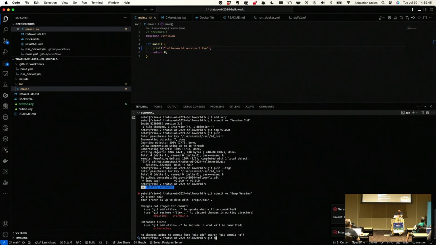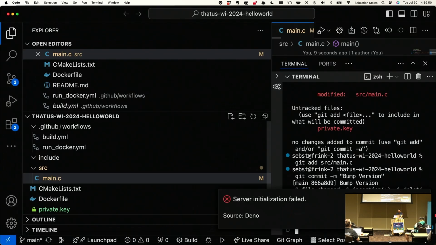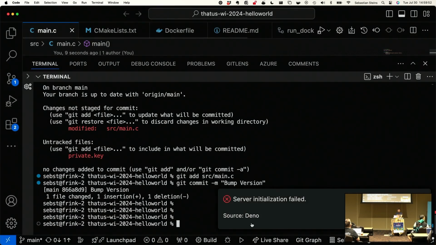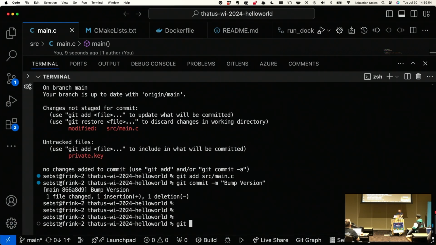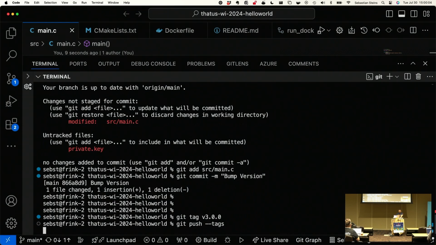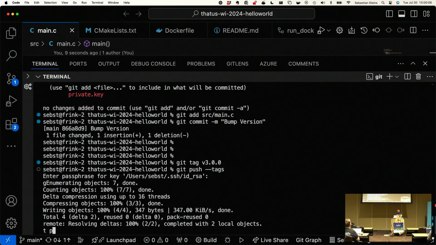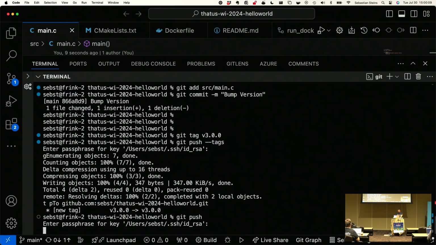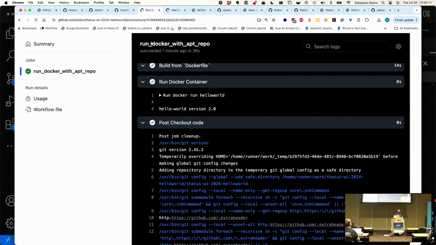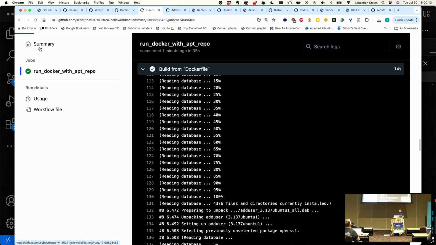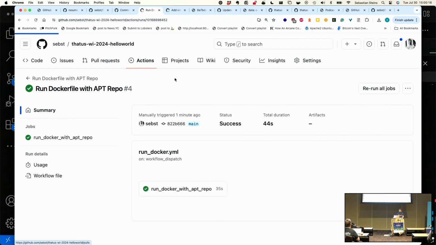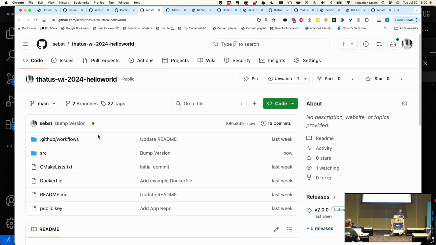And then I tag it with v3.0.0, and then I push the tags to GitHub. I should be able to see the latest commit and like a brown button, which is indicating that an action is running and waiting for a runner. So I head over to the Action tab, and now it's building.